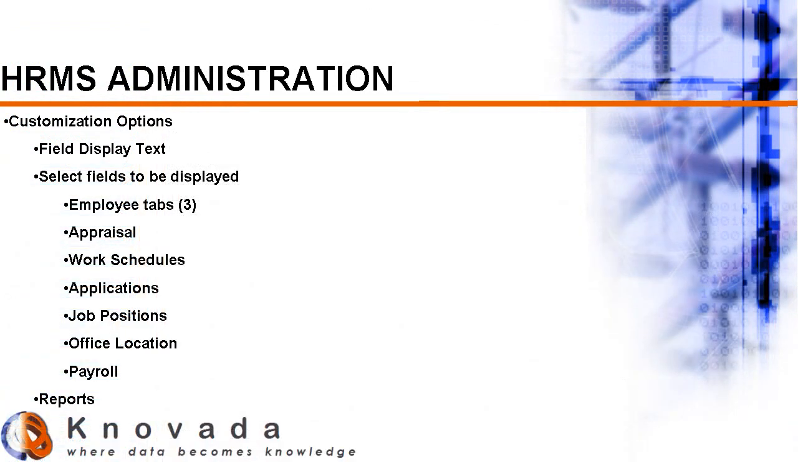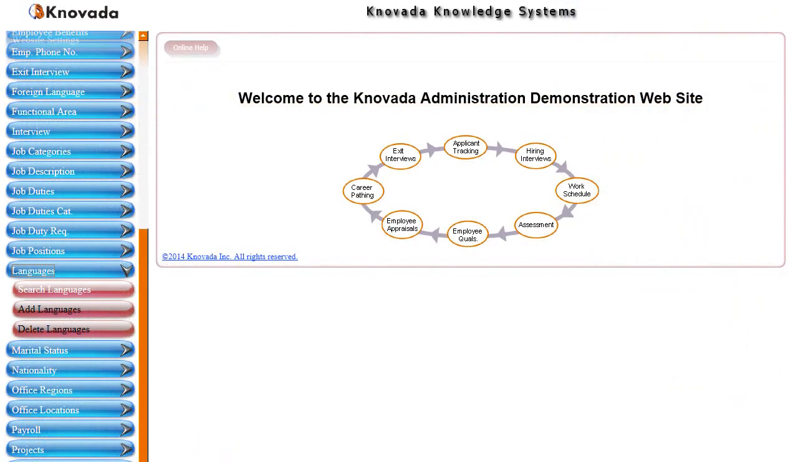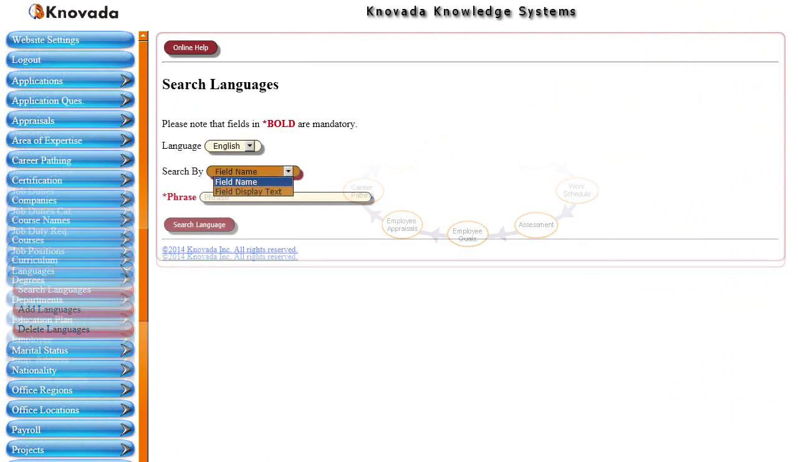The first customization option we will discuss is the ability to change the field displayed text. The staff responsible for determining how the field names should be displayed on the screen would select the Languages tab and Search Languages sub-tab. The following screen would then be displayed.